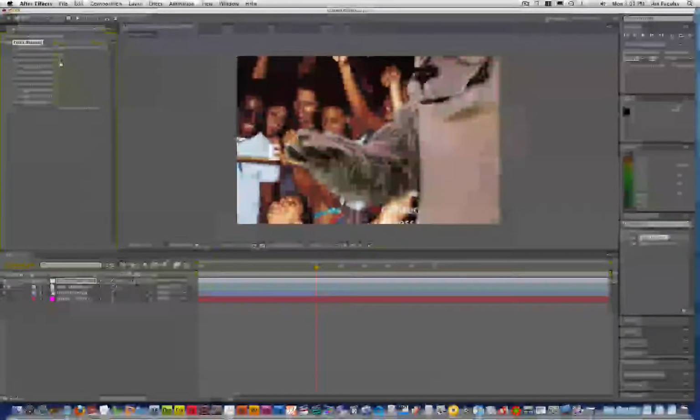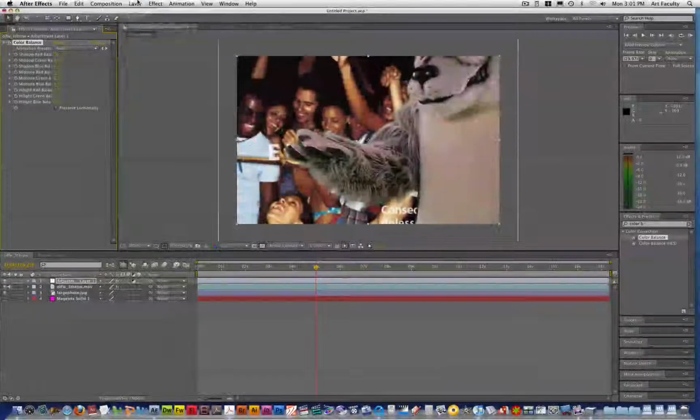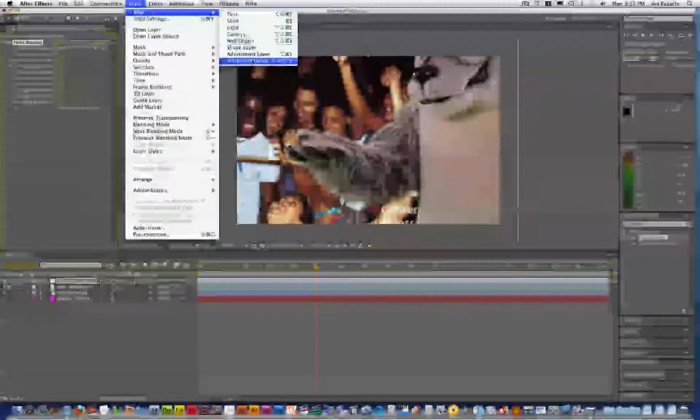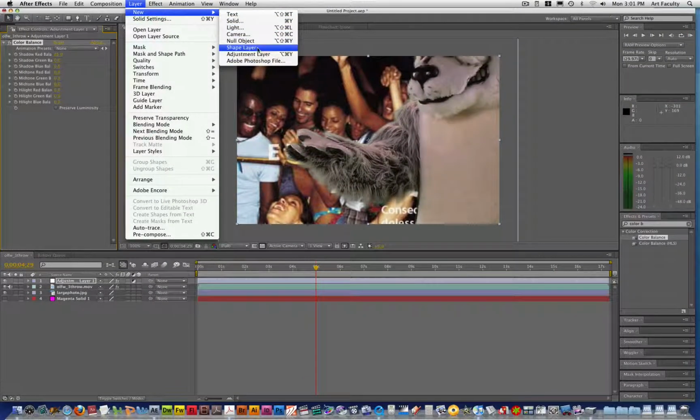Where'd you get the adjustment layer? The adjustment layer I got from going Layer, New, Adjustment Layer. Okay. And then I found the one that I wanted just by typing it in.